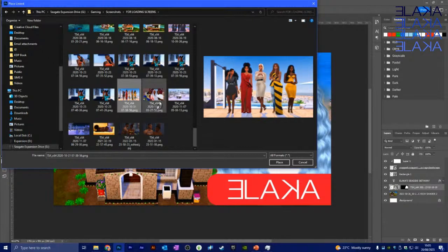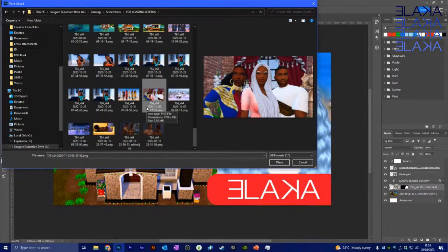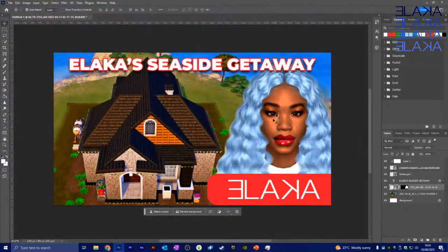No, let's get a picture that's more like a group picture. Or that one. Or okay. There's many options that I'm looking at here. Obviously, let me just press cancel for now.